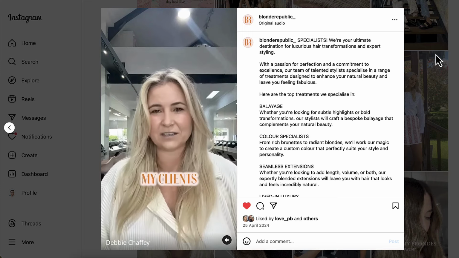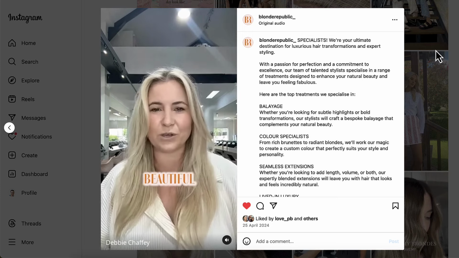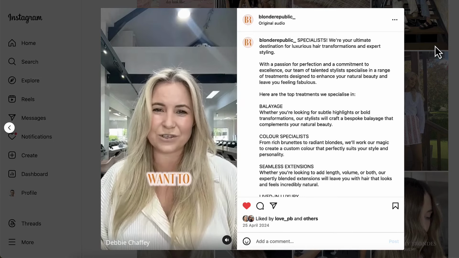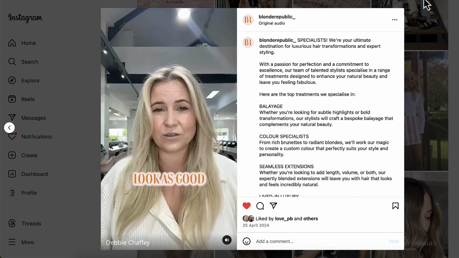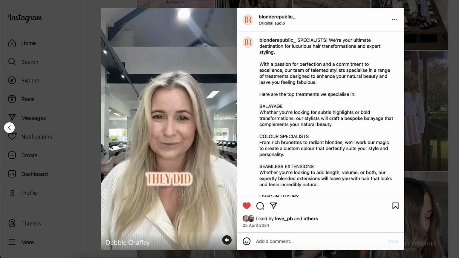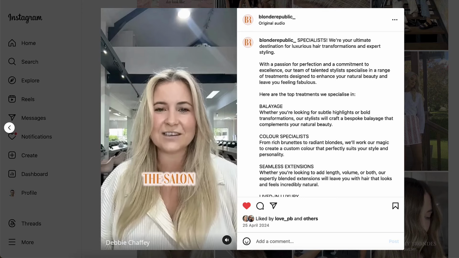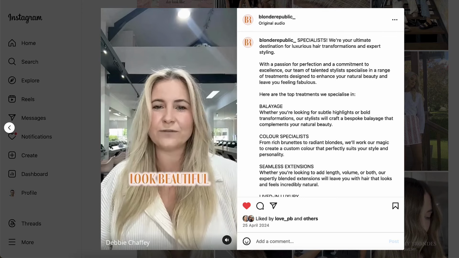So 80% of my clients could come back in 6 weeks or 12 months and their hair's still going to look beautiful. It's about giving the client the choice back. They can come in when they want to, not because they have to, because we can deliver such beautiful results that look as good when they come back as they did when they leave. That's a big part of what happens when you leave the salon, is a big part of our ethos, not just when you're in the salon. Got to look beautiful the whole time.